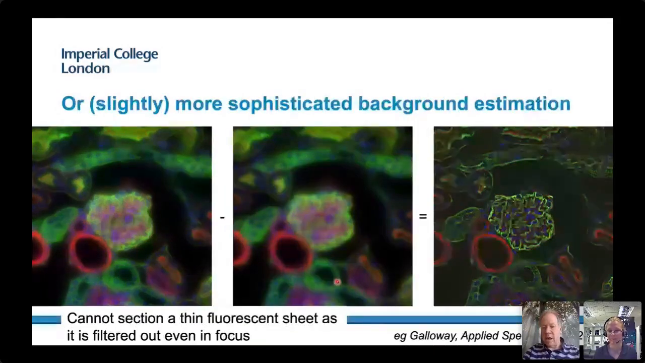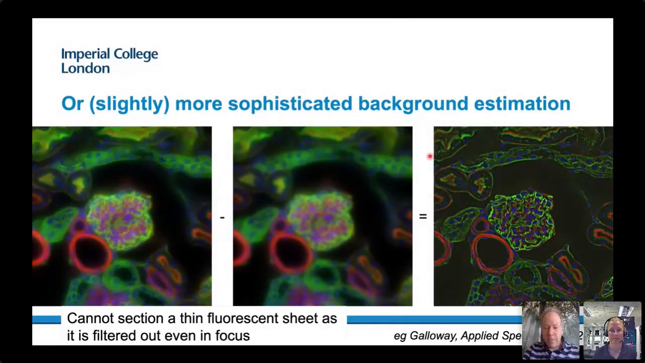So this is an MSc project student I had work on this a few years ago. Taking the same image, you can do a slightly more sophisticated background estimation. This is based on a technique that Galloway used in 2009 for spectroscopy data. You're estimating what the background blur is, and you can then subtract that off, and you get left with quite a reasonable looking sectioned image. But is it actually sectioned?